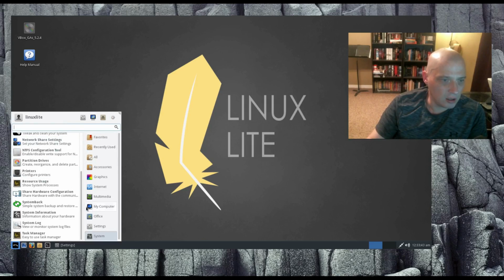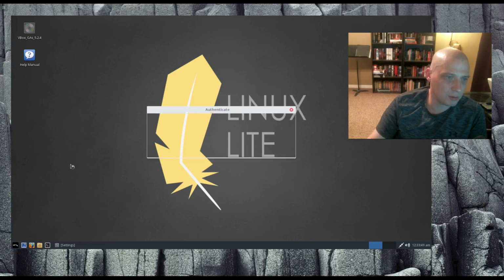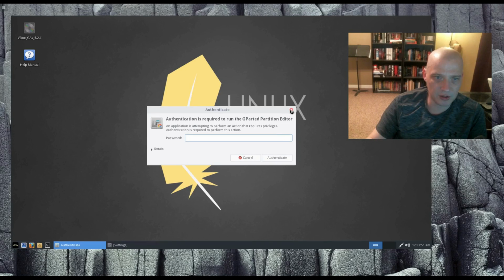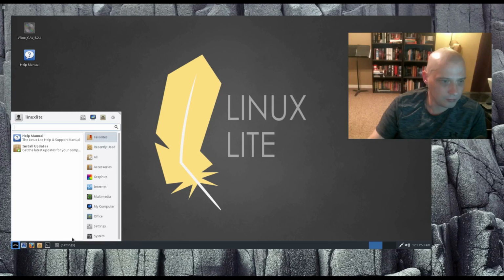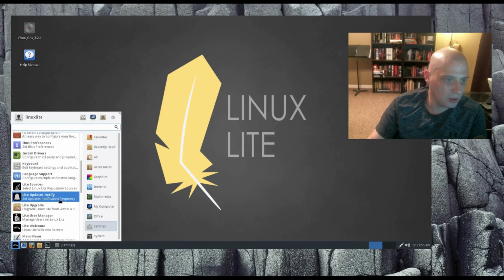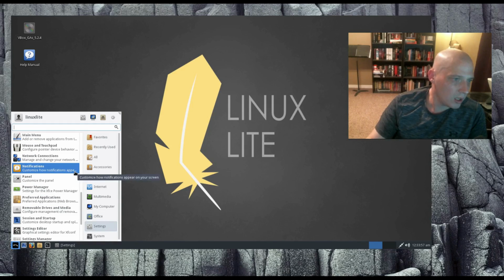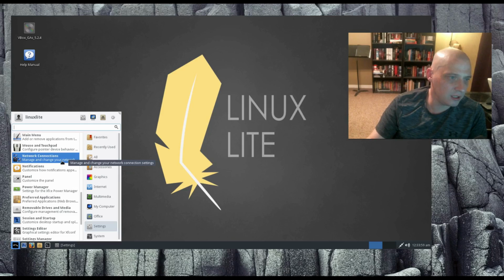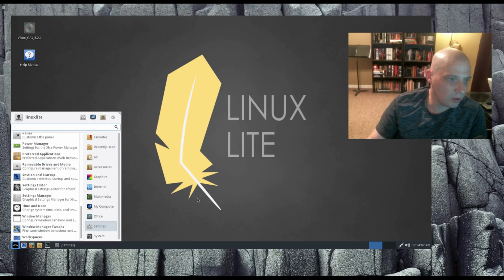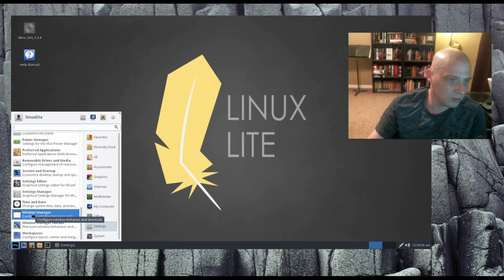And finally, under System, we also have Network Share Settings, NTFS Config Tool, our partitioner. This is probably gparted. It is. That's the gparted partition editor. Also under System, we have our Network Config, Panel, Power Manager, Session and Startup, Window Manager, Workspaces, Window Manager Tweaks.